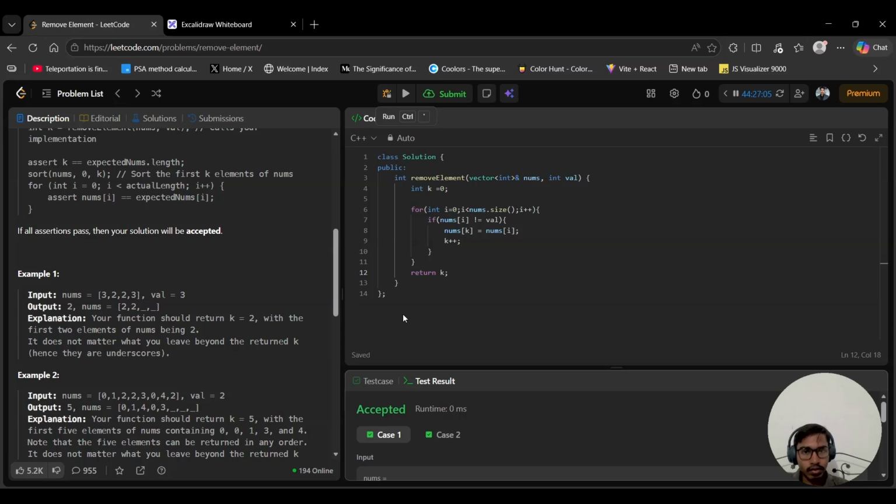So this is the code and explanation. The time complexity of this question is O(n) because we traverse the array only once, and the space complexity is O(1) because we are not using extra space. And that's how we solve LeetCode 27 Remove Element using the two-pointer approach.